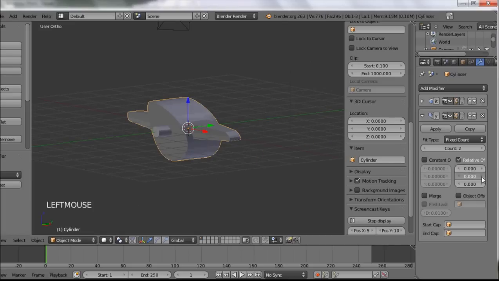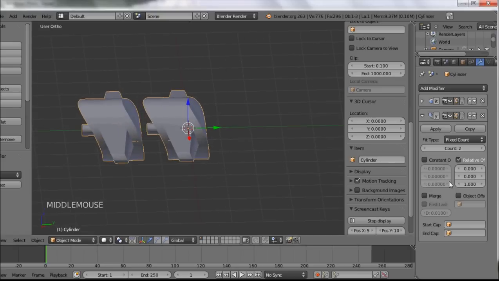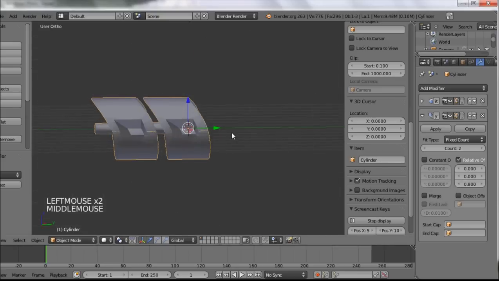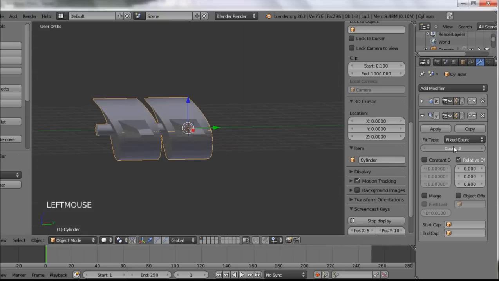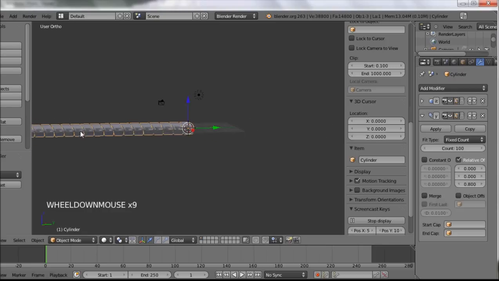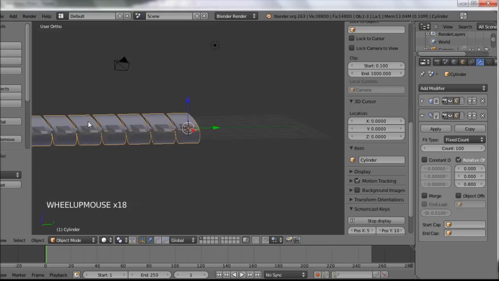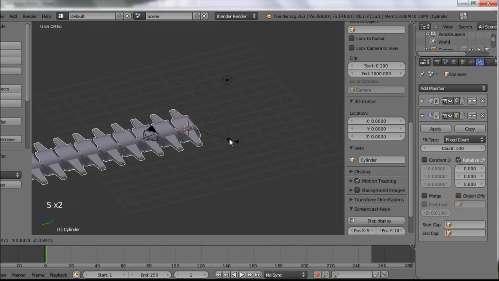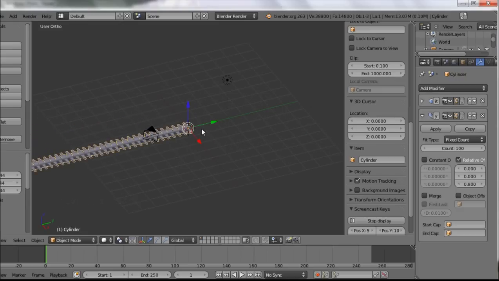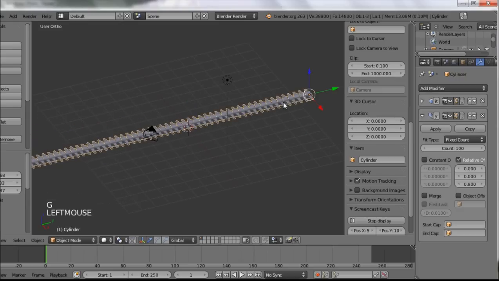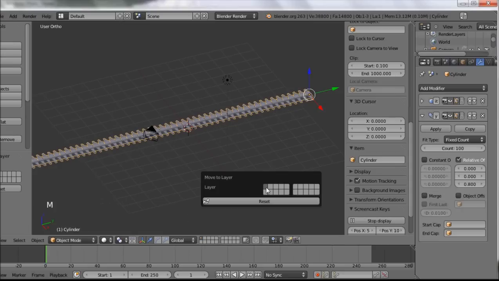find out which side. Oh, it's not that one. Let's put it 1 on the Z axis. I'm just going to decrease this until you can see these overlap, and then I'm going to increase the count to something like 100. And as you can see, that's created a ridiculous huge long snake, and you think, I'm never going to use that. I'm just going to scale them all down by hitting S and go G to go across, and that's the modelling phase done. So I'm just going to hit M and move this to a new layer for now.